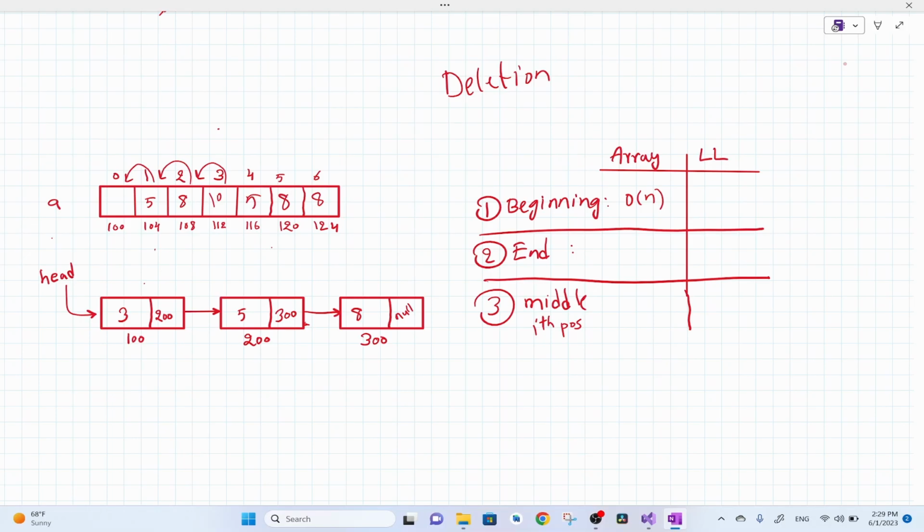But in case of linked list data structure, if I want to delete from the beginning, I just update the head pointer. Right now the head pointer is pointing to the first location, which has address 100. What I can do is update the head pointer to point to the second node. The second node becomes the head pointer.